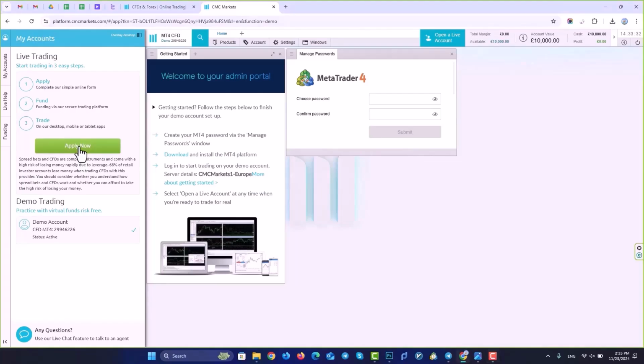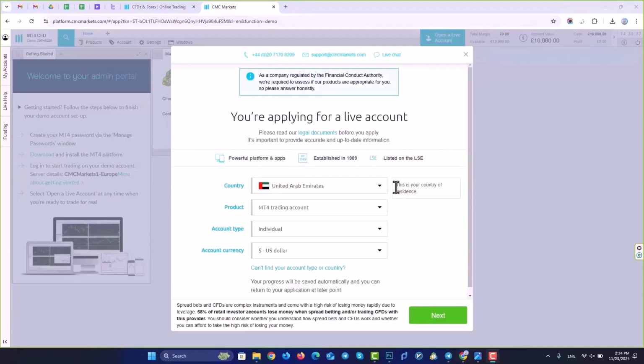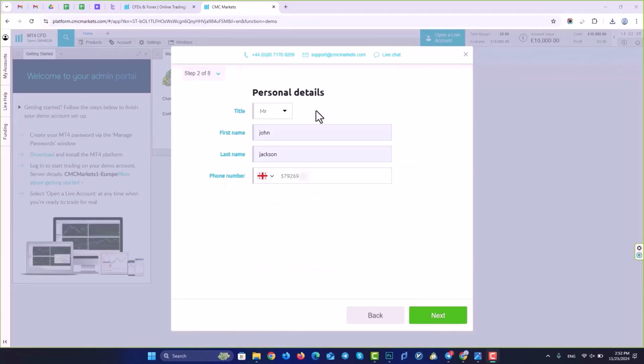In the next step, you select your country, platform, account type, and the currency you will be working with, and click on Next. And then you enter your title, last name, and your mobile phone number. After entering the information, you click on Next.